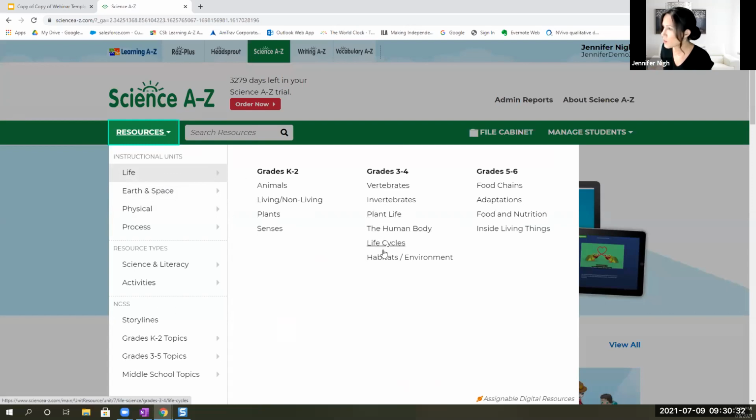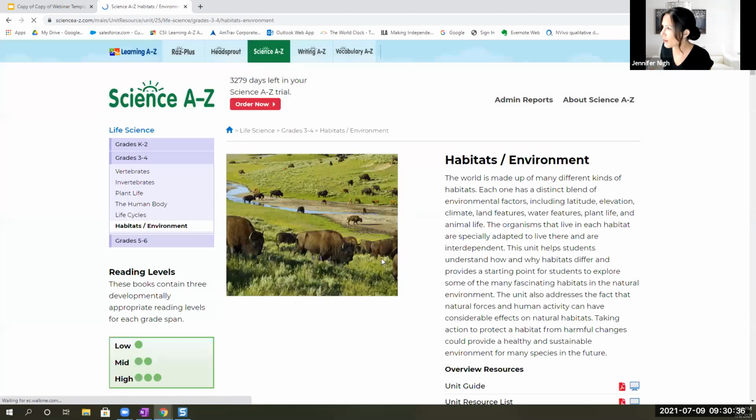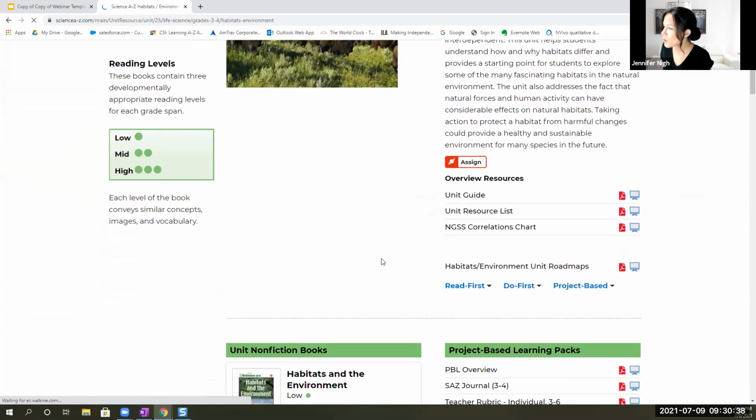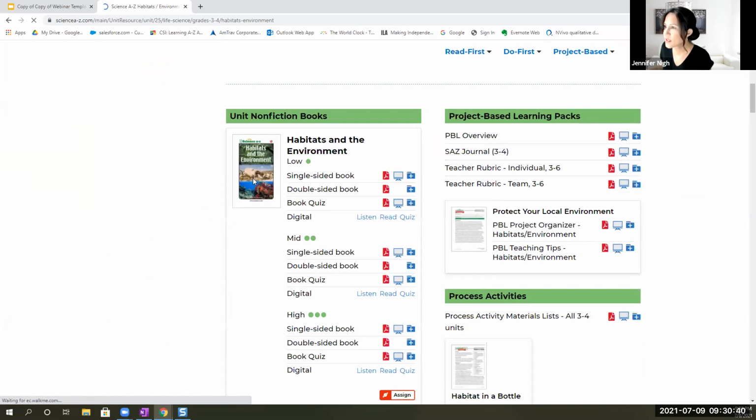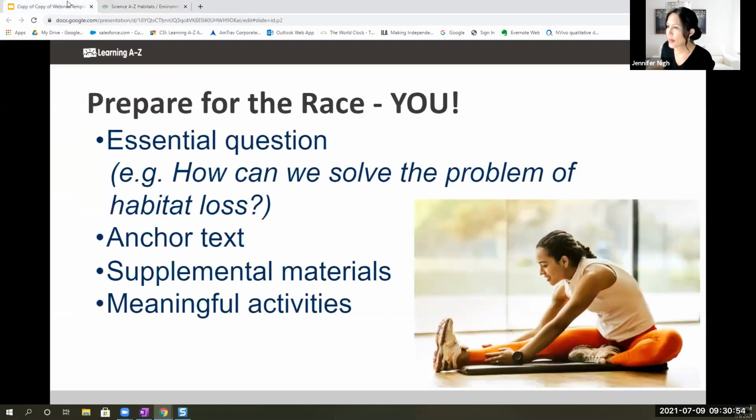So I'll go ahead, since we're talking about habitats, what do you know? There's habitats right there. And if I scroll down just a little bit, there's a differentiated unit nonfiction book. These are fantastic to be able to use for that anchor text to really build your students' background knowledge, essential knowledge, and vocabulary. Okay. All right.